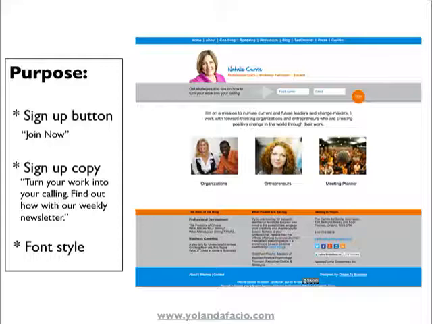In this case, we have more than one purpose. The first is that we want visitors to sign up for the free newsletter. So under the header, we see a sign-up box, which is great. Now, how do we get visitors to take action? And how do we get them to sign up for the newsletter?